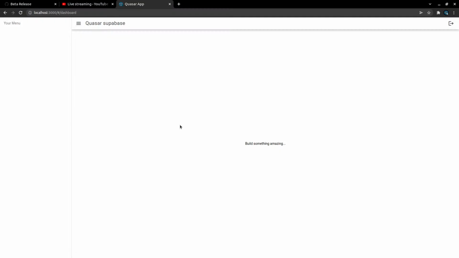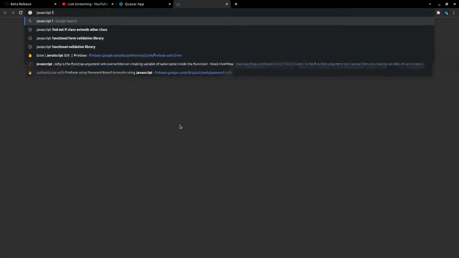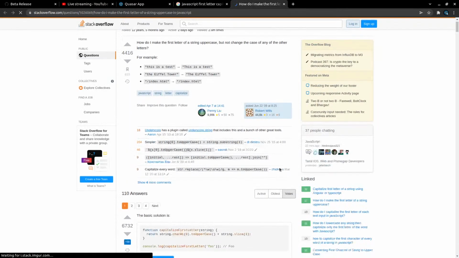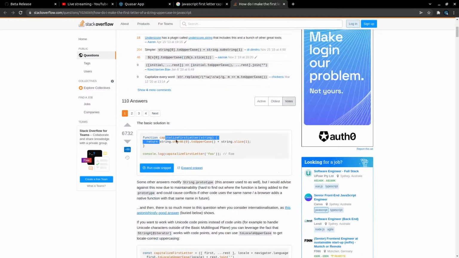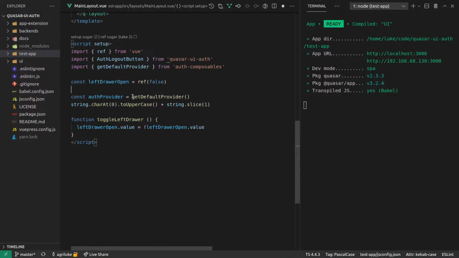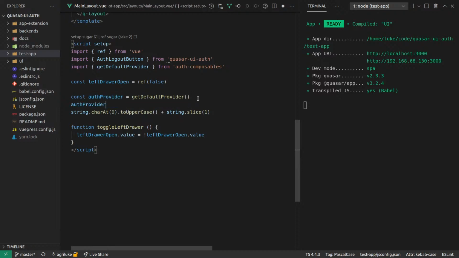I don't even know how to do that in JavaScript. JavaScript, first letter, capital. Yeah, I always do stuff like this. Might seem a little bit lazy, but sometimes I just can't be bothered. And so we could do this, auth provider upper first, something like that. Usually I've actually got something like lowercase, so I'll just pull something out of that.